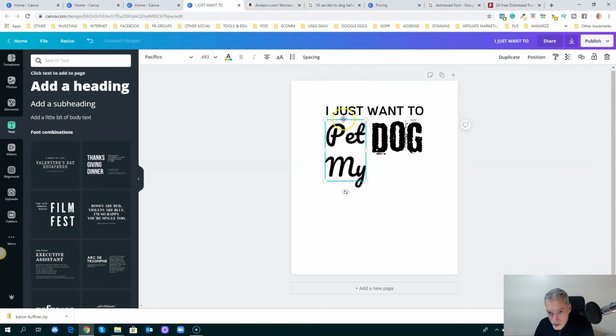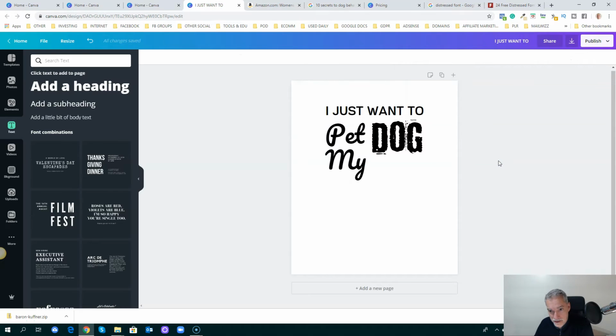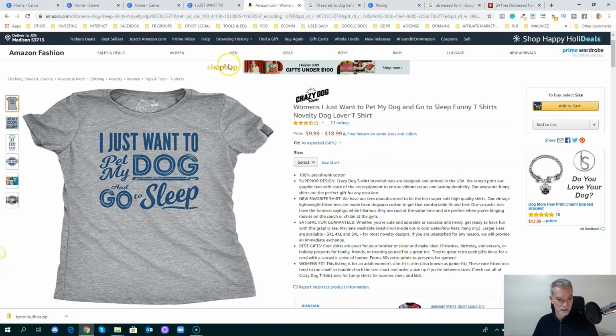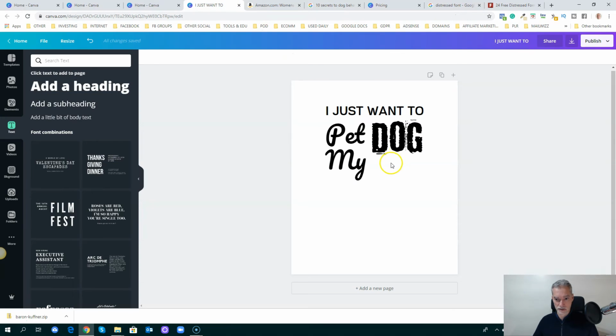And there are other things that you can do. For instance, you can decrease this distance here between lines. So you go to spacing, and under the line height you just move this circle here to the left, so that you reduce the size between lines. Okay, so I think we can stick with this and go to sleep.